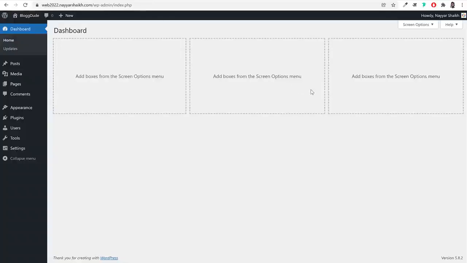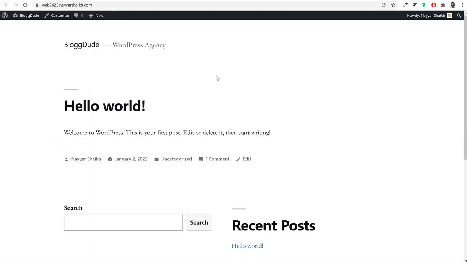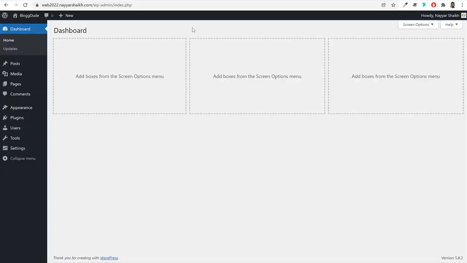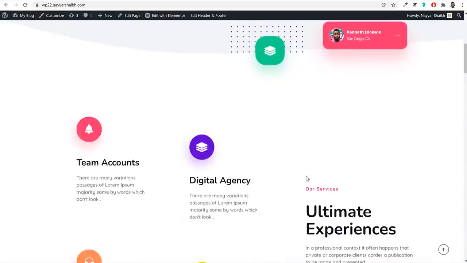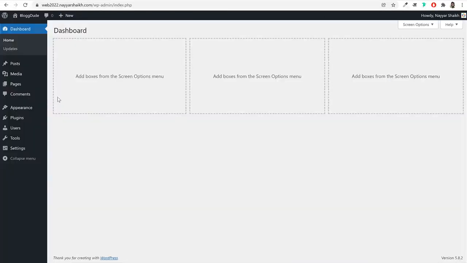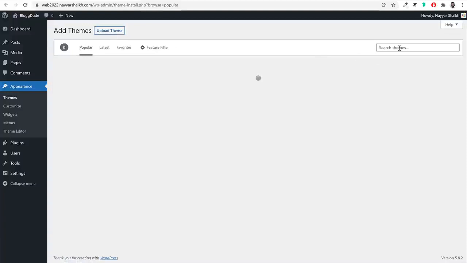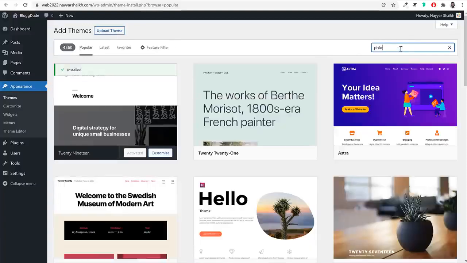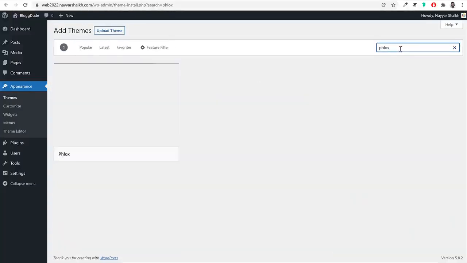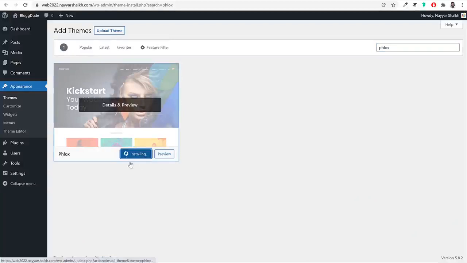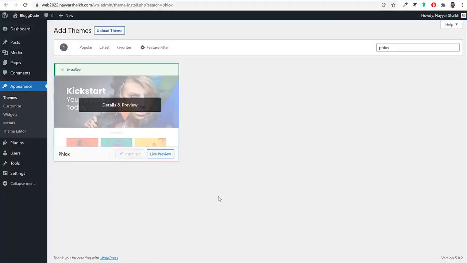Now let's do one thing. Let's install a new theme so that we can change the design of our website, and also install some plugins so that we can have all these amazing features. For that, again, come back to your dashboard, click on appearance from the left hand side, click on add new, and over here under search, search for Phlox, and this is the theme that we want. So click on this install button. Now once it is installed, you need to click on this activate button to activate this theme.